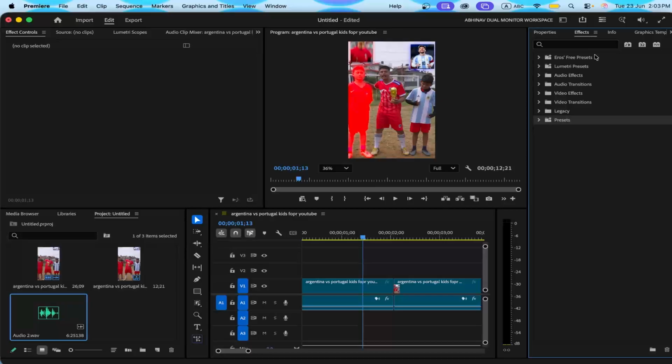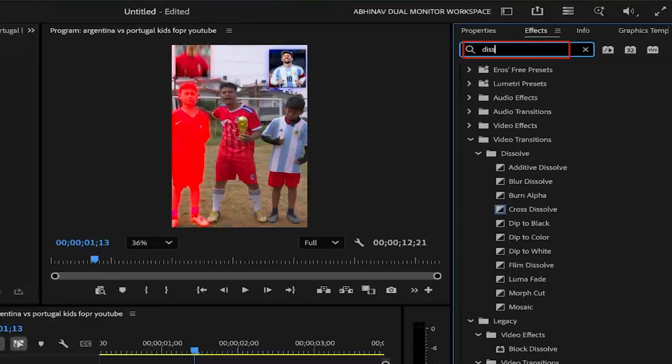Once you see Effects, you want to open the search icon. Over here on search, just search for dissolve. So under Dissolve, you will see all these options. So these are some of the transitions.